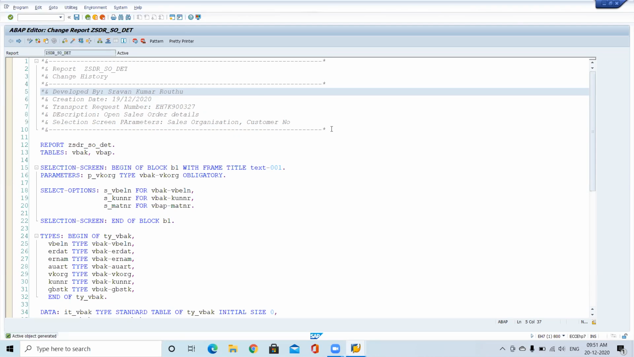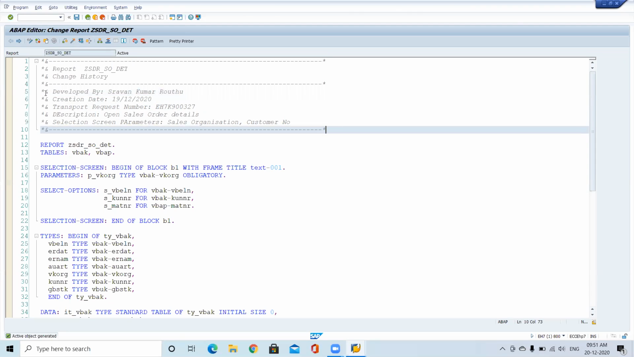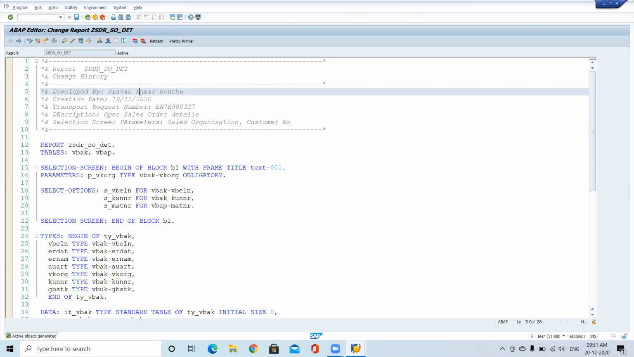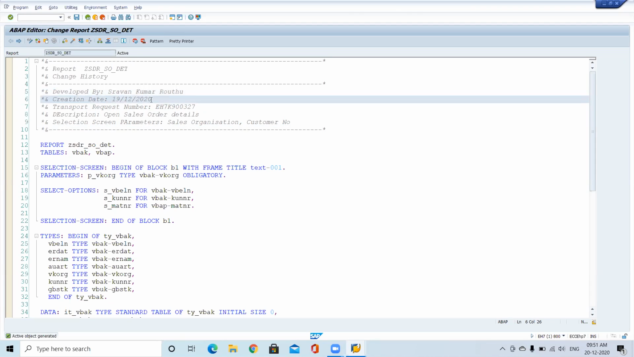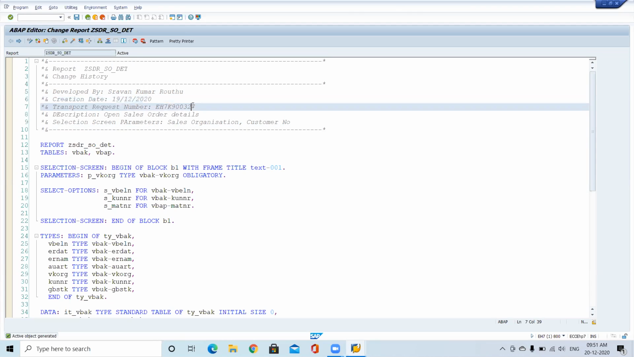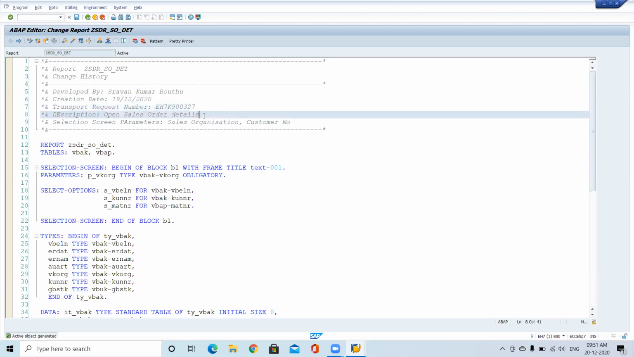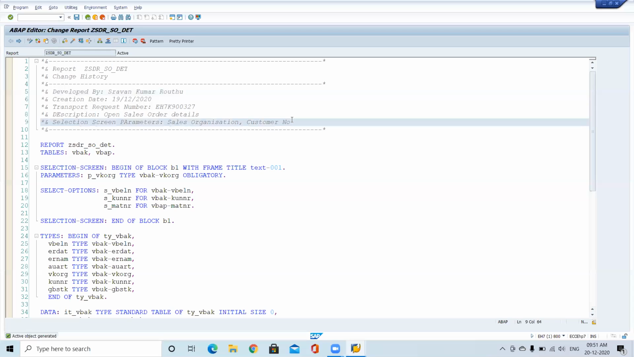So likewise, for an existing report, when we are newly onboarded to the project, we'll take an existing program, copy this block into our program and change the values. Don't directly copy their values. Just copy that format and change the information. Why? Because that developer is different. Now you are the developer. The existing date is different. Now you have to give today's date when you created this program. What is your transport request? What is the purpose of this one? What are your selection fields? So likewise, we'll maintain that information.